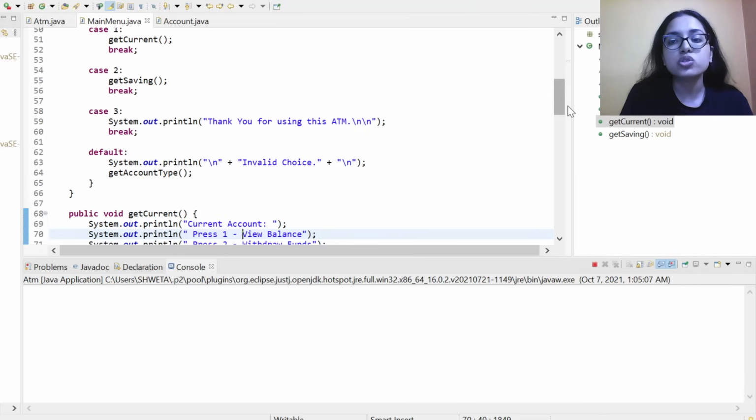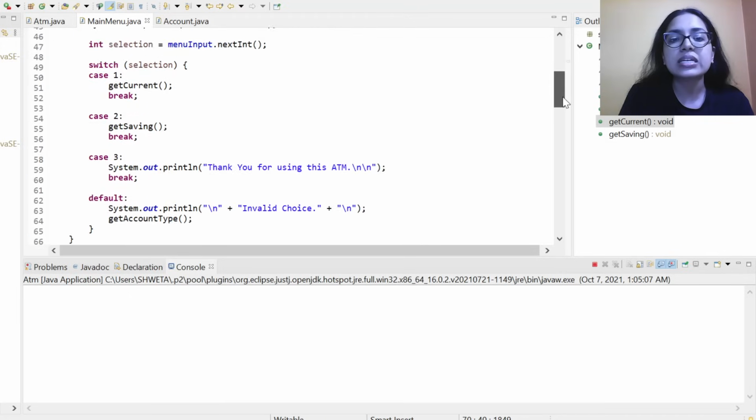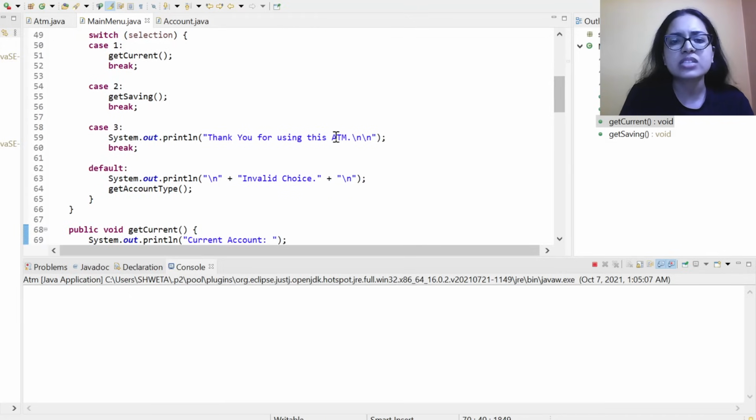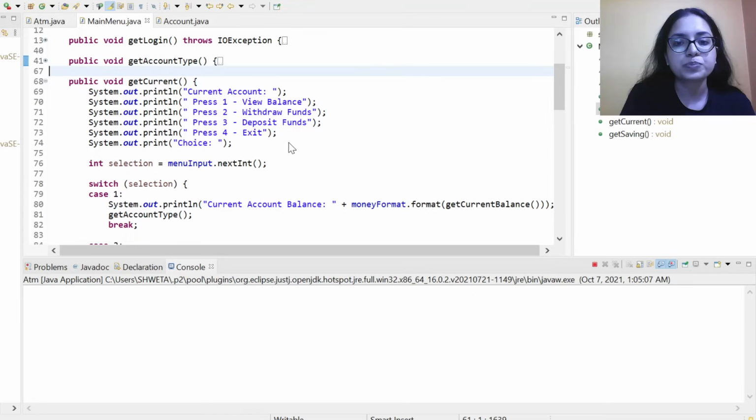And suppose you do not choose either of these three options and you enter a number, say 4, 5, 6 or any number other than 1, 2 and 3. In that case, what happens is you get an error message, which is invalid choice. Okay, so now we have seen what is there inside the getCurrent method, and we have also seen what is there inside the getSaving method.